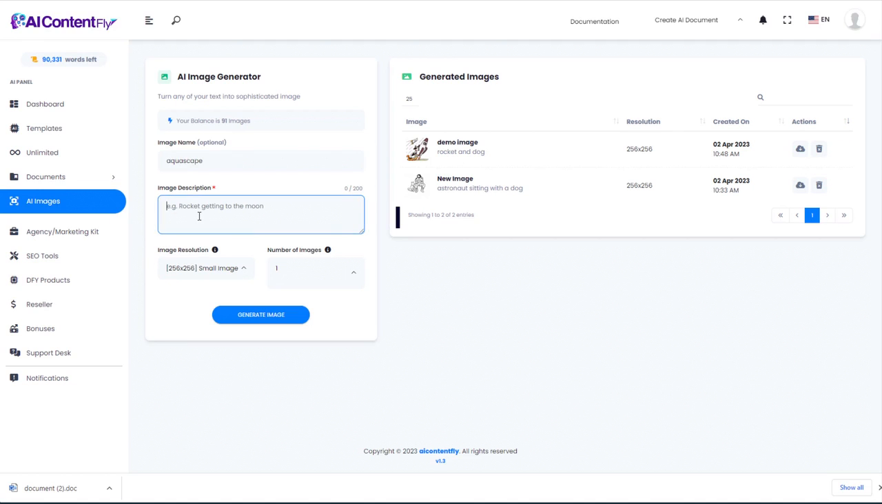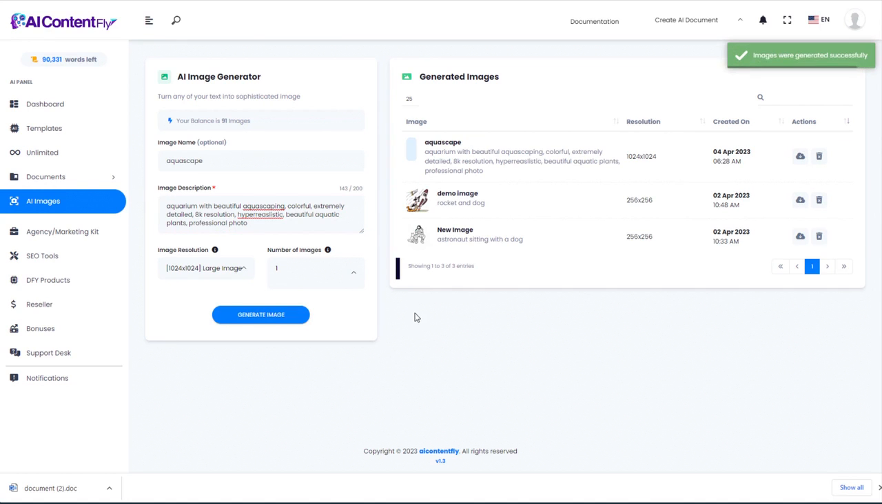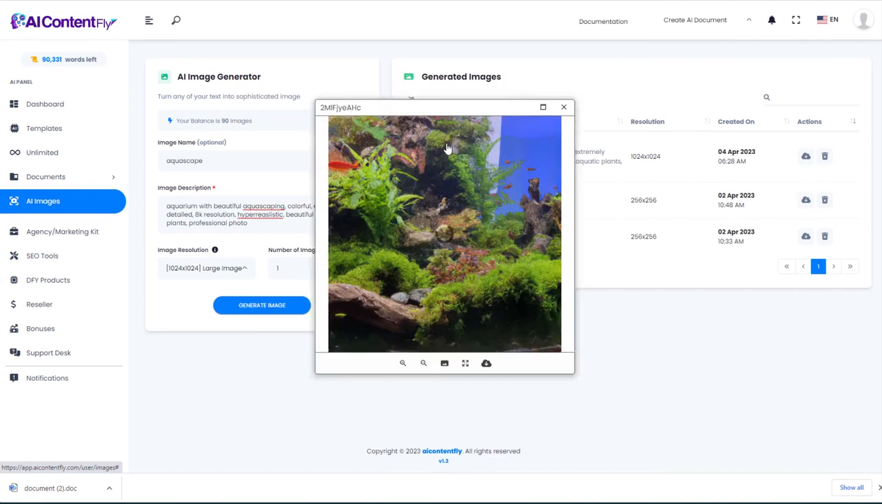And I want to come up with some images that I could use to go along with some of the content that we've just created. So I'm going to generate some images related to aquascaping. And you can select the size and the number of images that you want it to generate for each description. So here's the first one that it just created for me.